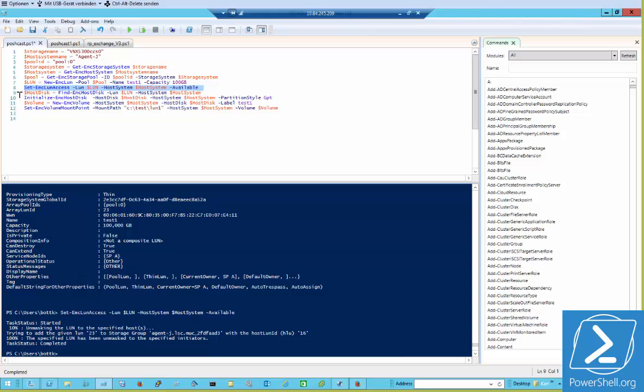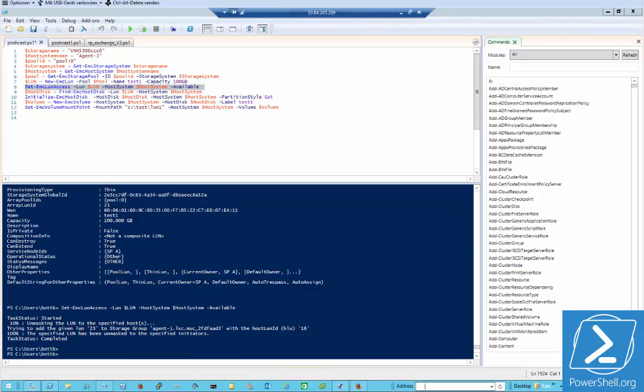And what we need to do right now is find this host disk within Windows. Well, there's a cool command in EMC called Find-EMCHostDisk that we are going to execute once my session is back. So to set the EMC LUN access, I run the Set-EMCLunAccess command, and after this I search the host with Find-EMCHostDisk.